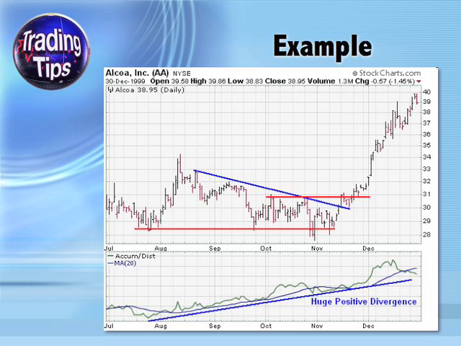Here's an example. The accumulation distribution line is in light green on the bottom, while the thin blue line is the accumulation distribution's 20-day moving average.